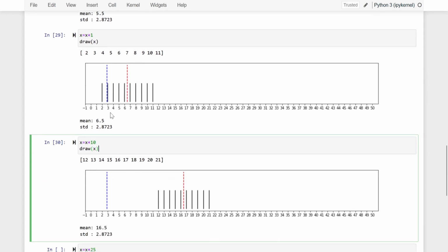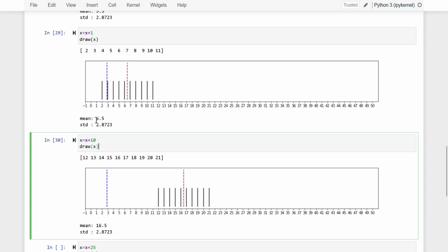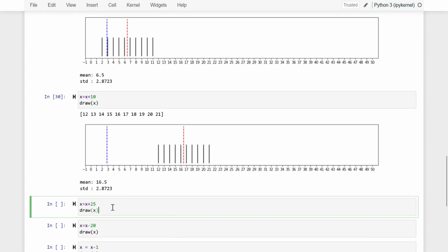See, all these vertical lines have shifted to represent their corresponding numbers. Mean has also shifted. This time mean is 16.5, whereas standard deviation remains 2.87. Why? Because, okay, the numbers have changed, but the spread between them has not changed. See, 2, then 3, then 4, 1 jump here; 12, then 13, then 14, 1 jump. So there is no change in spread. There is no change in dispersion. Hence, standard deviation will remain as it is.